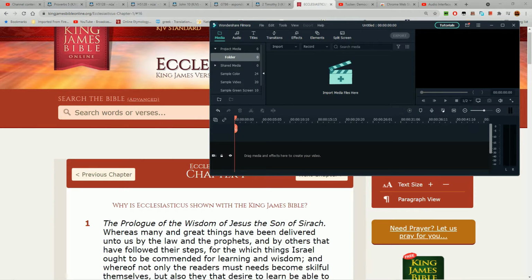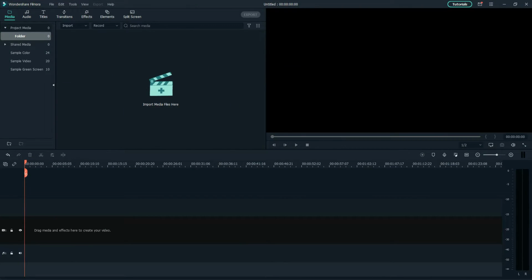All right, so we got all the scriptures out of the way. That's done. So you're going to drag everything into this box here under media. Again, it's going to be different with different software you use, but this is how you use this one.